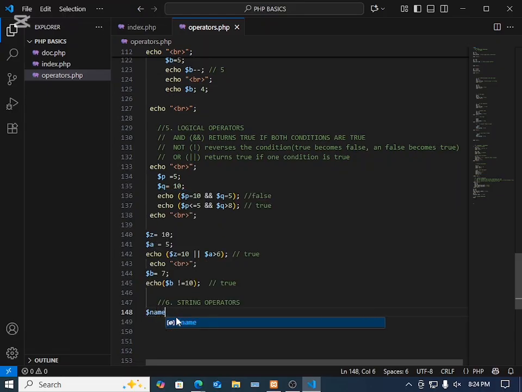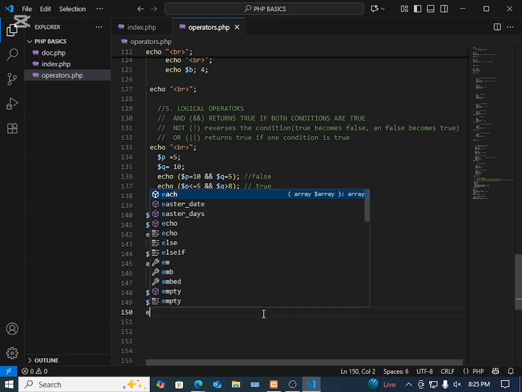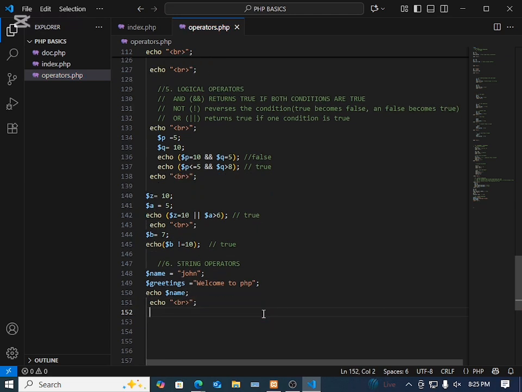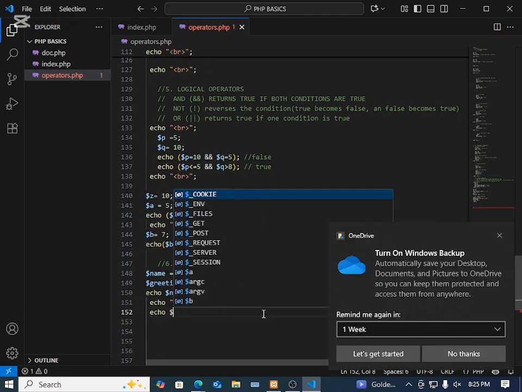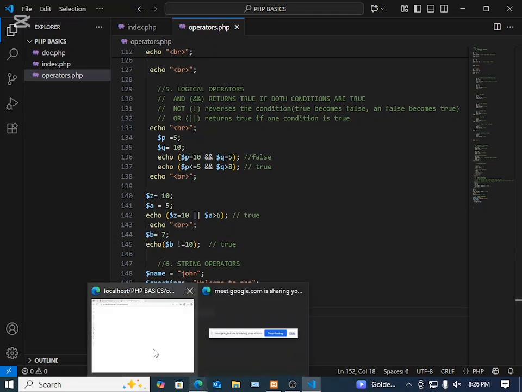Variable name equals to, then variable greetings equals to welcome to PHP. Then we can echo variable name. Then we can also echo variable greetings. We are through with operators. Unless there is any question, we are through with operators.